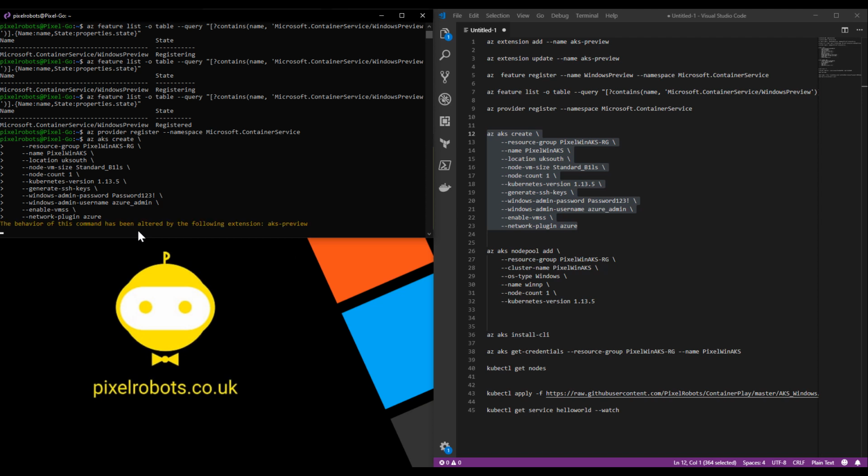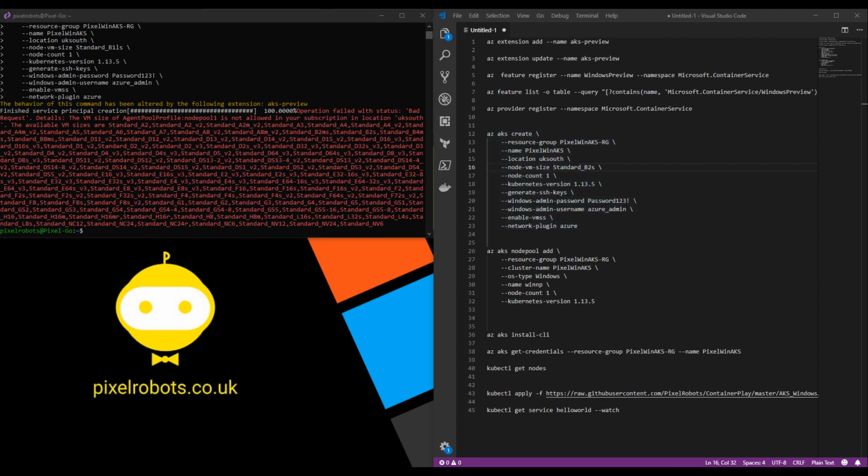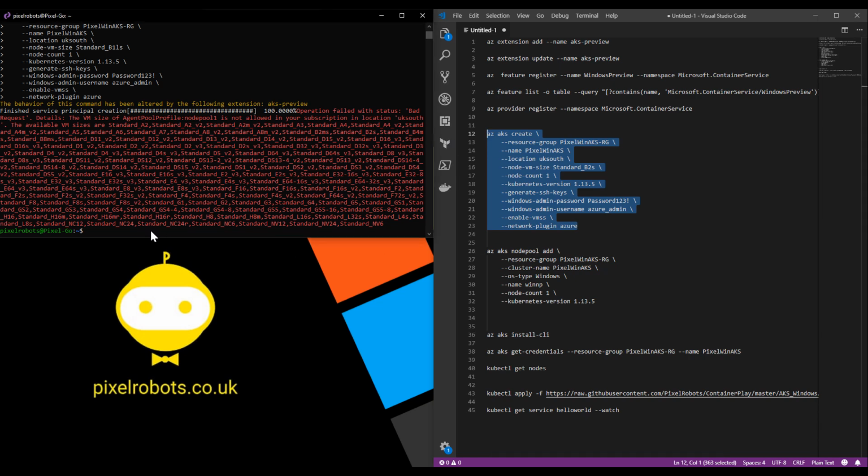As you can see, we get a warning to say that the behavior of this command has been altered because we've installed the AKS preview. So it seems the VM size I picked isn't actually allowed to be used in the UK South. So I've just changed the size of the VM to standard B2S, which is inside this list just here. So let me copy the command and run it again.